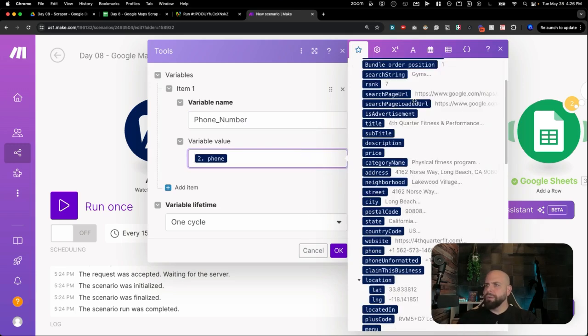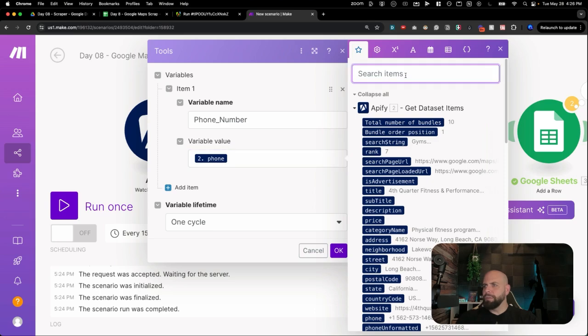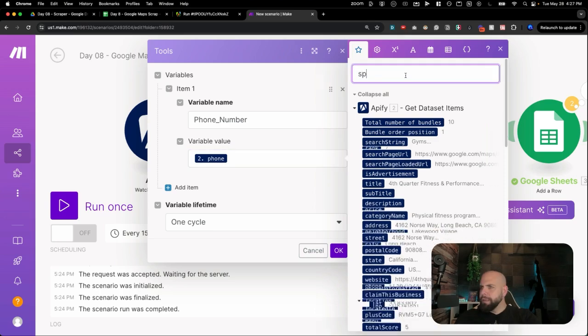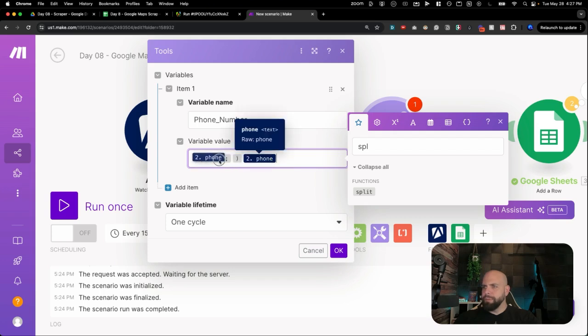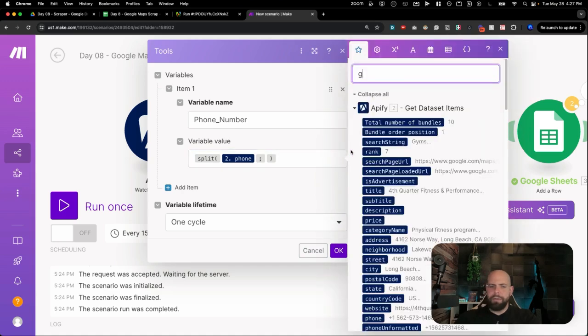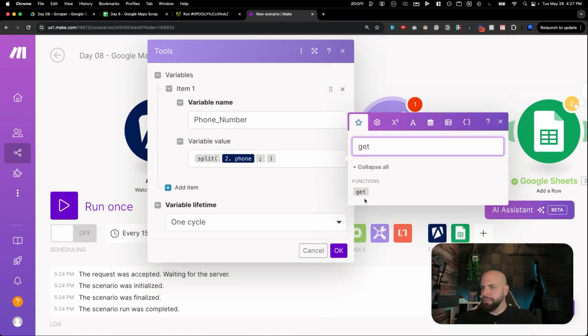And what we're going to do is we're going to do a combination of functions to be able to do this. So we're going to do the split function right here. And we want to split this phone number out. So we can move this across in here. It's always a little finicky. There we go. And then what we're going to want to do is we're going to use the get function over here. And you can see that this is where the get function is.